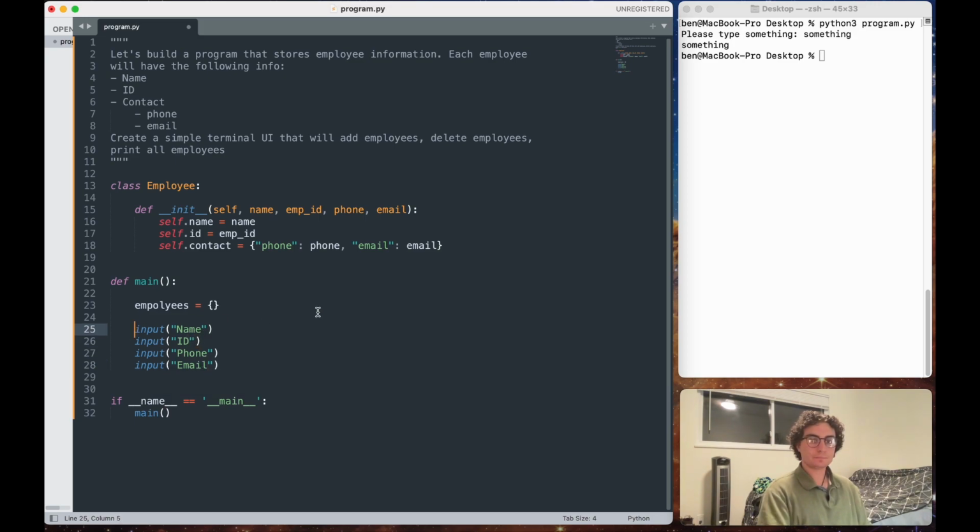Okay, so this will be equal to the name, this will be equal to the emp ID here, this will be equal to the phone, and this would be equal to the email. Great. To make it look pretty, essentially, let's just put a colon and a space after each input name that we print out. So now we have all of these variables.